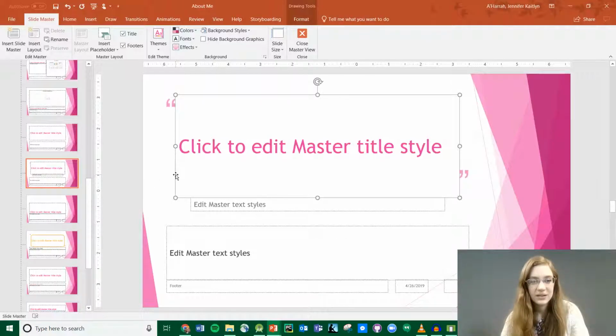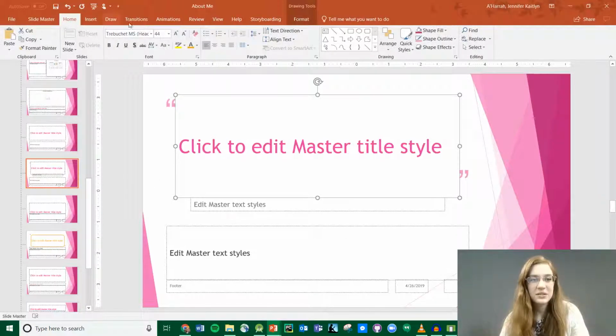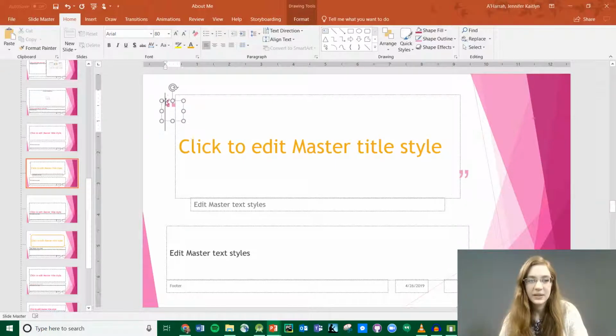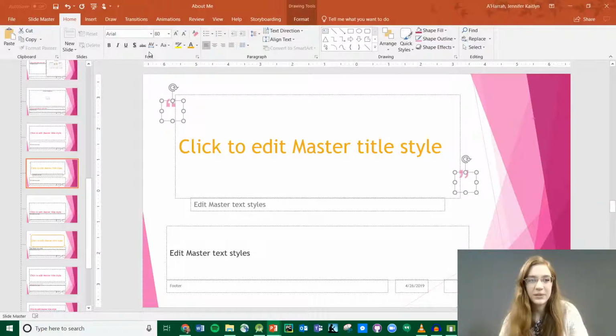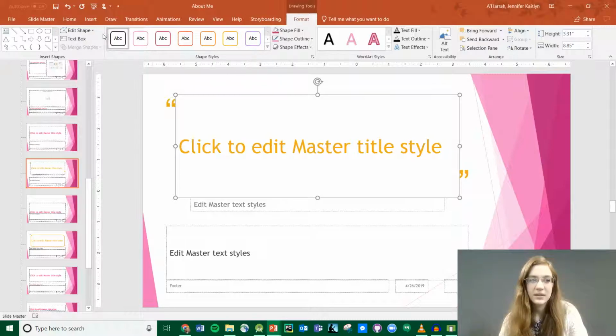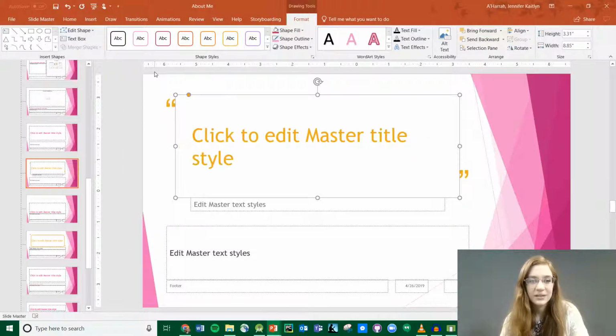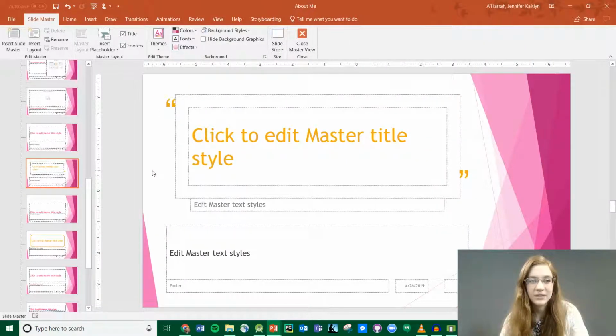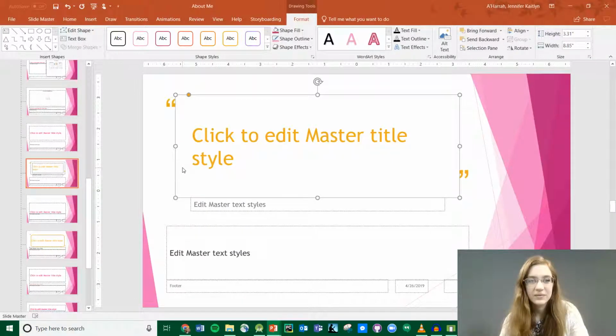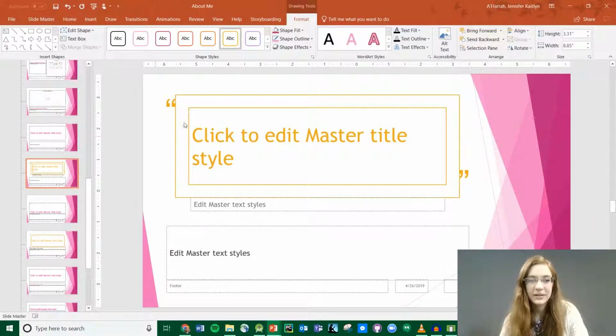So let's just edit this one too for the fun of it. Maybe we'll even make the quotation marks the same color as the quote text. I think that would be more consistent. We'll edit the shape. Maybe we can make this one a box of some sort. There we go. That's pretty cool.